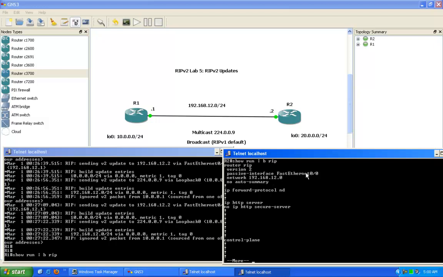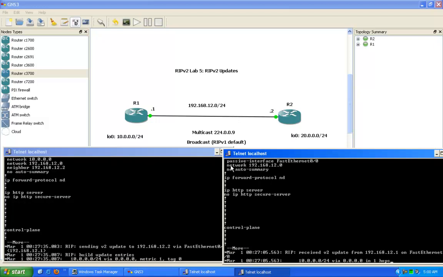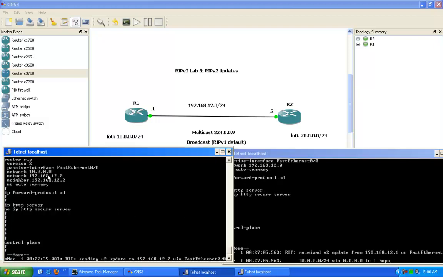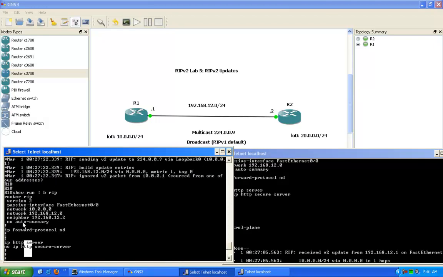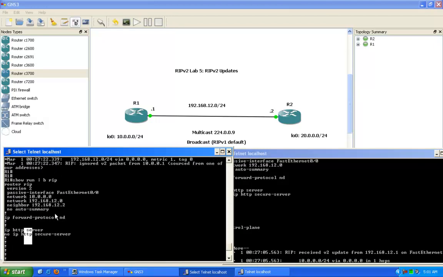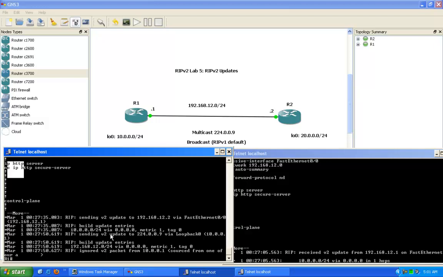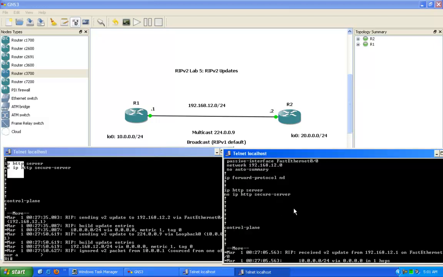As you can see here, we have the passive interface on the FastEthernet. We have the network statement. And we have also on router 1, we are also using the neighbor statement to unicast the traffic back to router 1. I'm sorry, from router 1 to router 2.